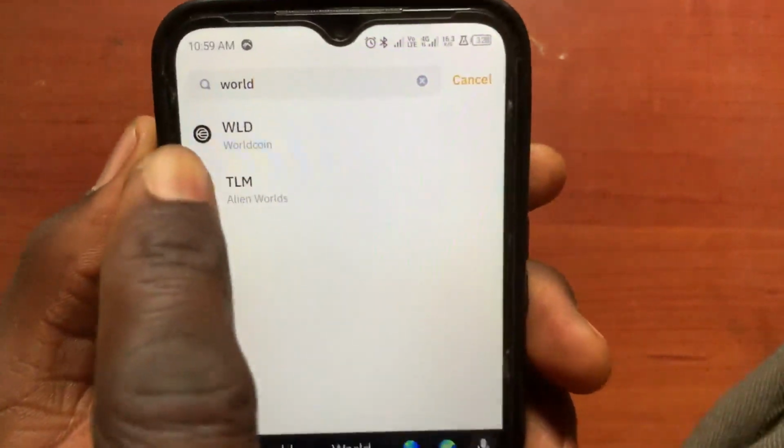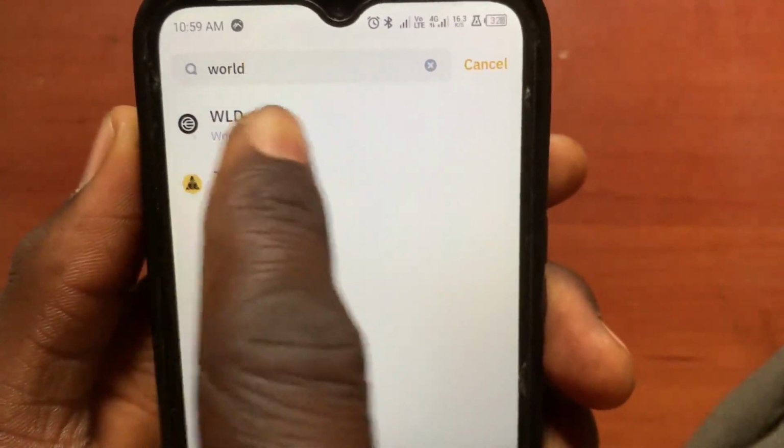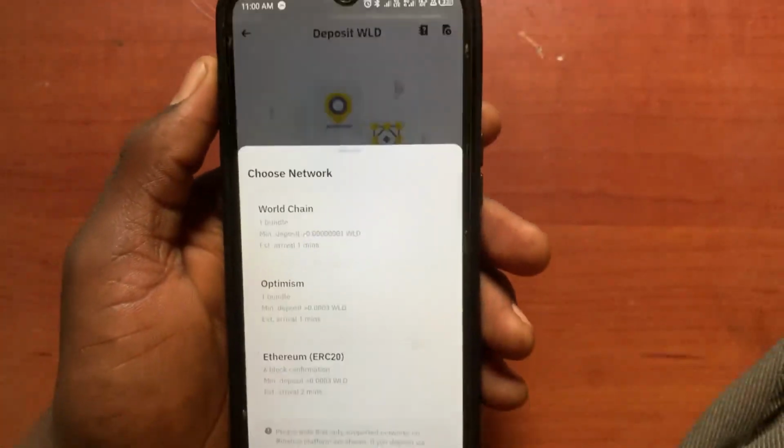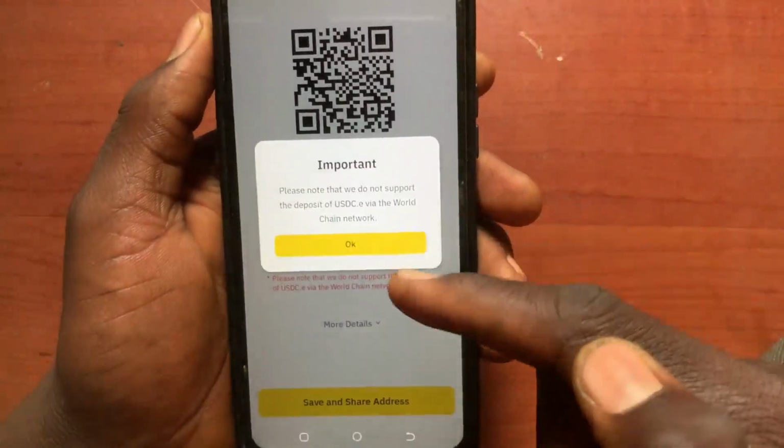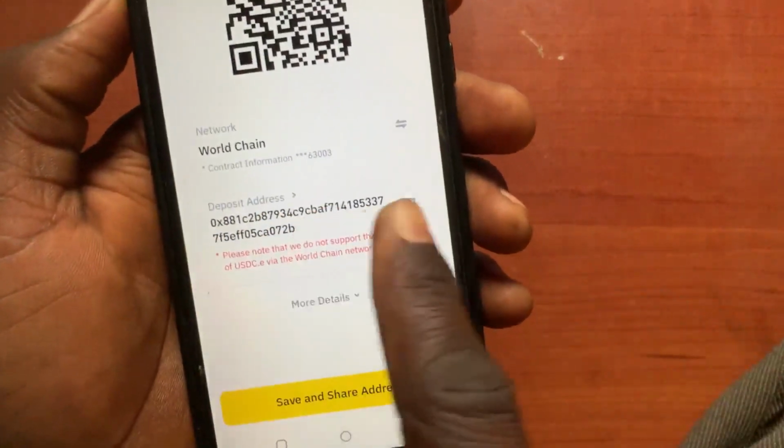So as you can see now, if you type in like World, you will be able to see it. Now here is the Worldcoin, select it. After you select the Worldcoin, go and select the Worldcoin chain. So now it will give you an address. Tap on this OK and copy the address.